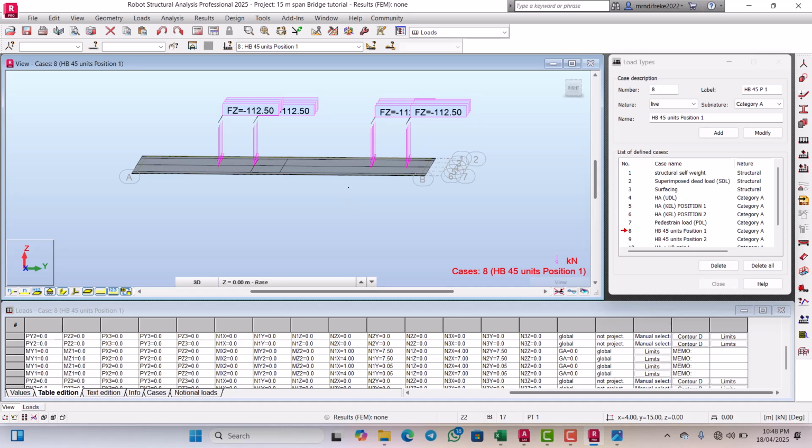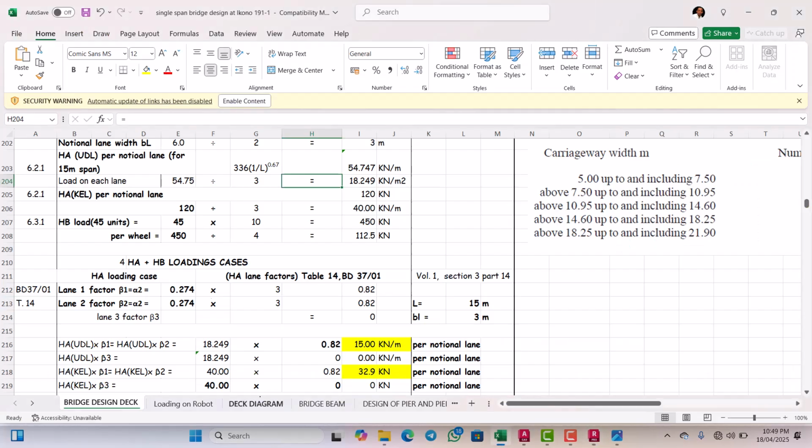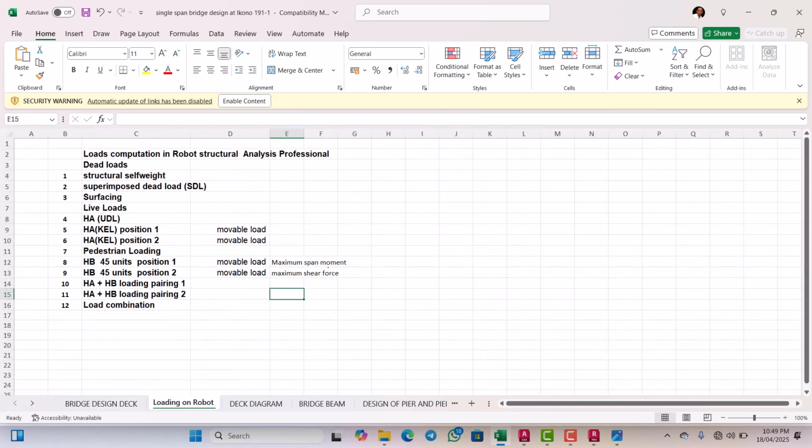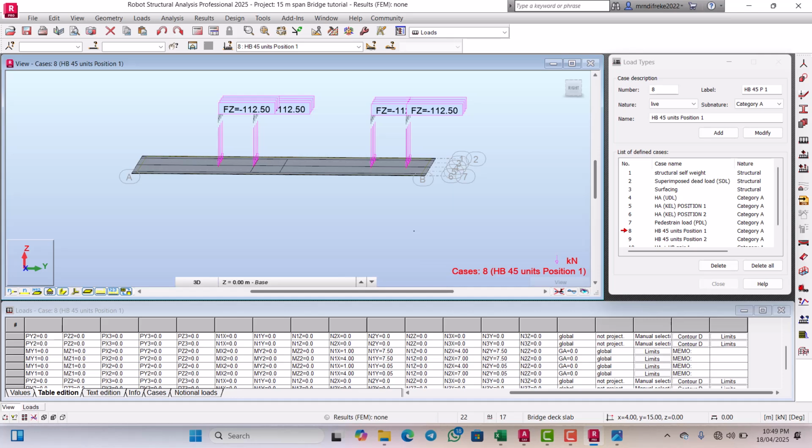This is the positioning of the HB load to give us the desired effect. Now, this very position is used to investigate the maximum span moment. What we have just finished doing is to investigate the maximum span moment. So we are going to do the second one to investigate the maximum shear force.